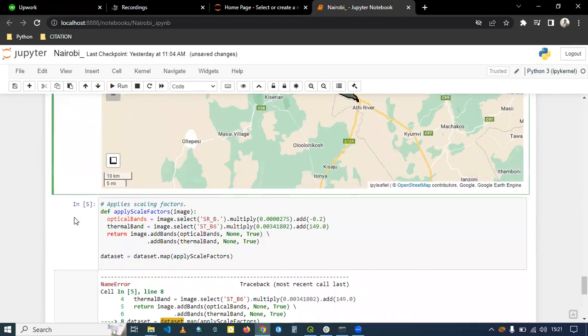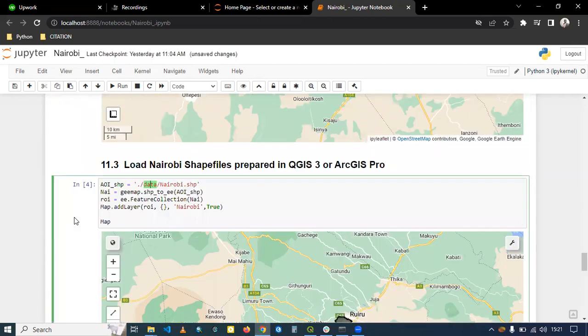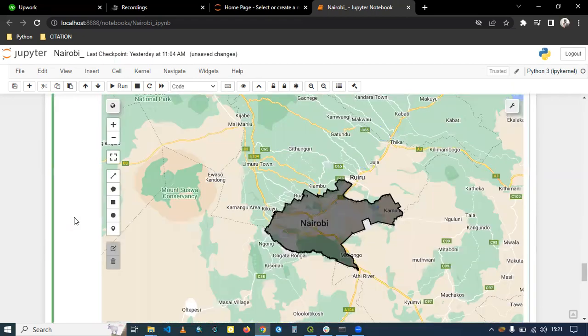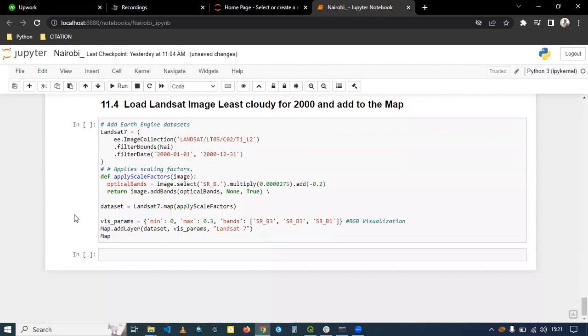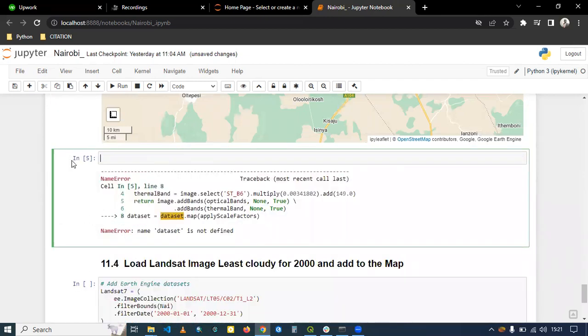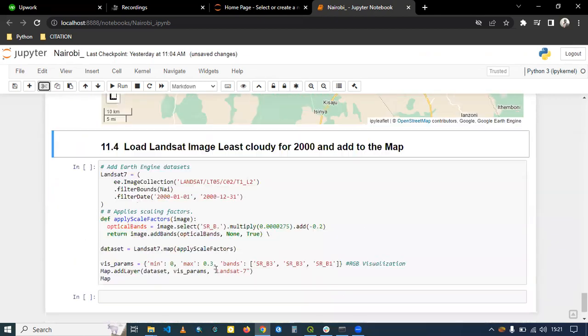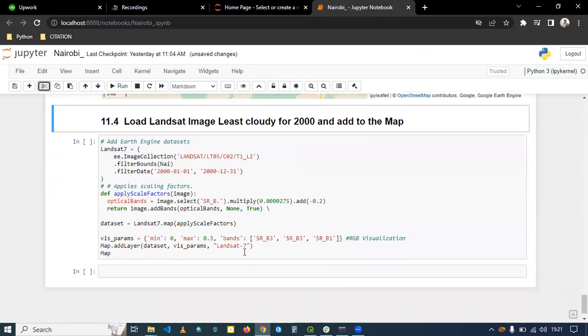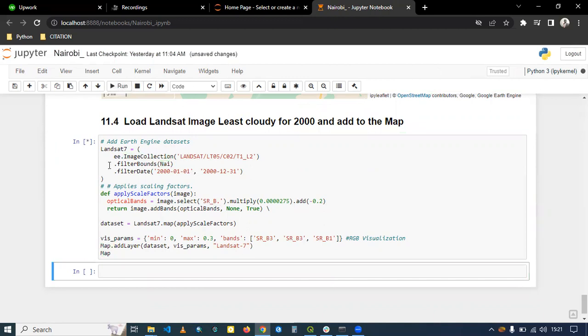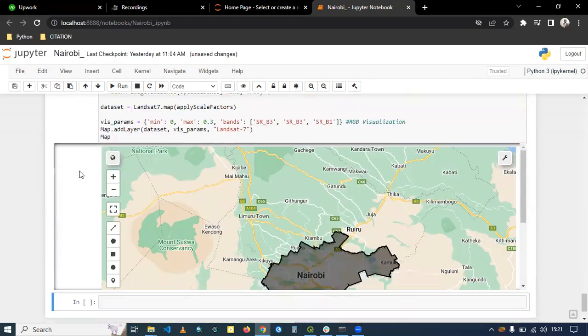We need to apply some dataset, right? We haven't imported the dataset, so we need to import some data. Now, we really don't have to apply all this. I think I just ran this code that should have been here, so I can't remove that now. So we can load an image. We can load an image for Landsat 7, the same way we were doing. Let me run this and see if it's giving errors. I hope it doesn't, and it adds an image.